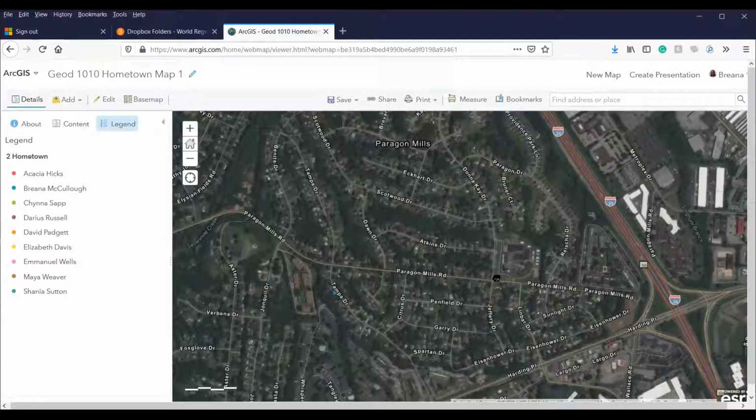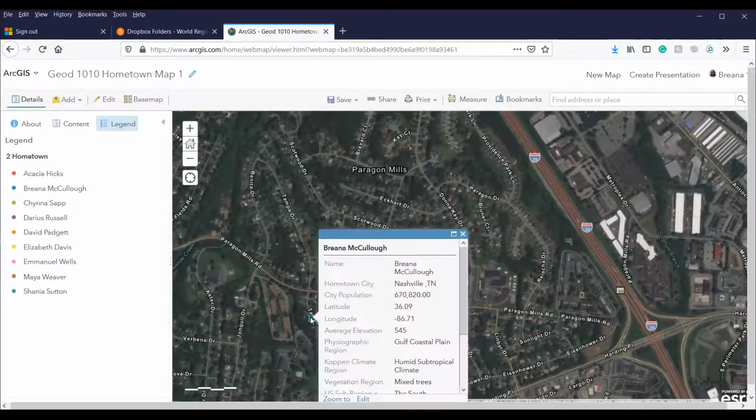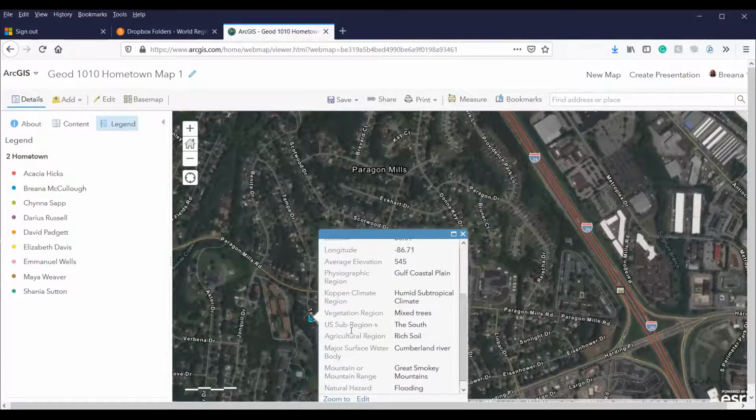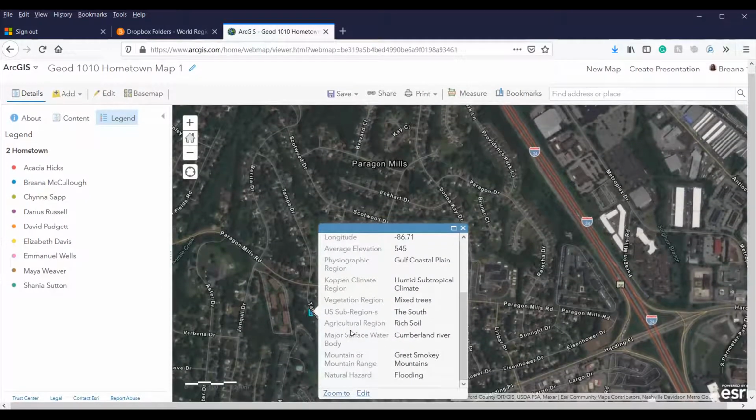Okay, click right on your dot, the blue point symbol. So scroll down through your menu. You said the closest major body of water within 100 miles is the Cumberland River. Can you demonstrate that, please? Well, I'll walk you through it.